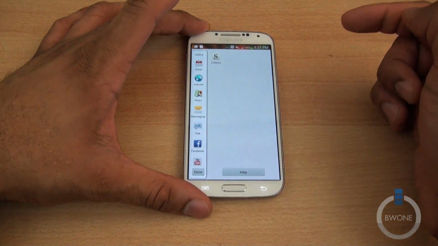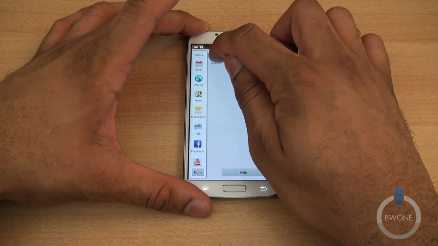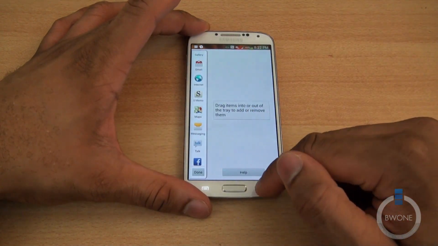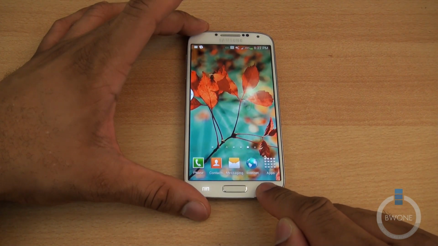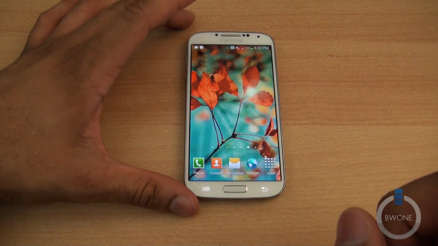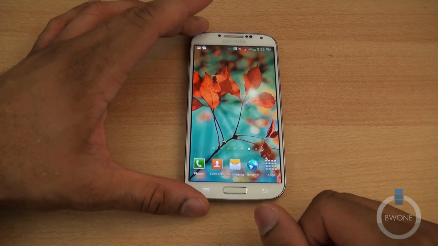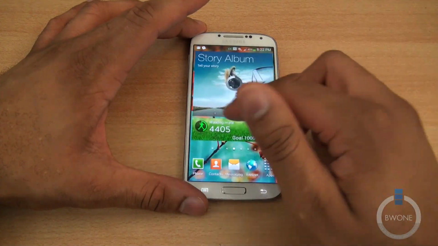So if you don't want S Memo, you can pull it out here. If you want S Memo back, you just pull it back like that, and you can organize it around as you want to. Hit done, then you're all set. If you want that to disappear, just hold the back button again, and it disappears just like that. So it's giving you more multitasking options. That was actually first seen in the Galaxy Note 2 as well. So pretty nice feature, I think, to have, honestly.